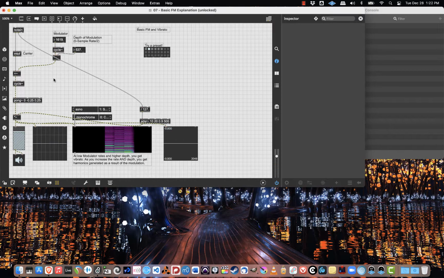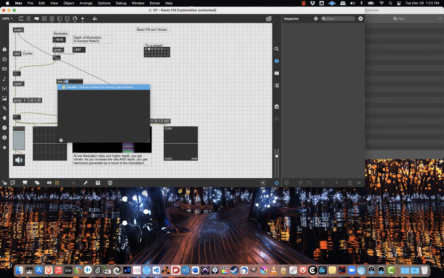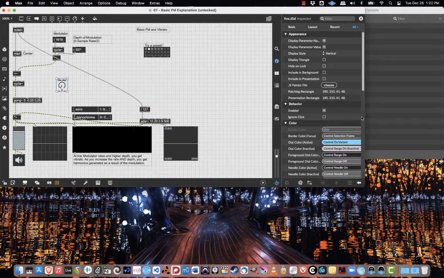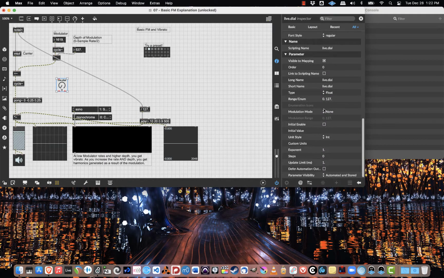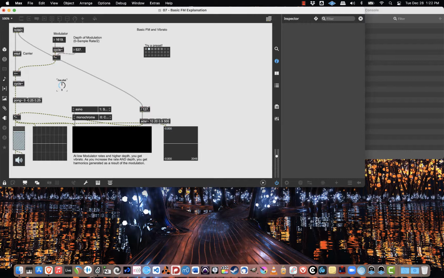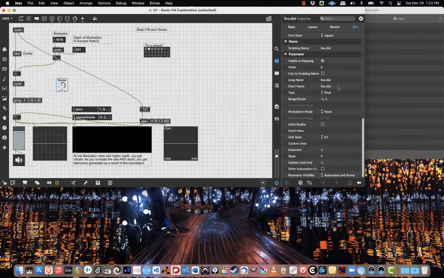Okay, that's kind of cool, but let's make that a little bit more controllable. So I'm going to create live.dial, and I'm just going to go into here and edit that so that it's a float, and we're going to give it a range of -1 to 1, and a center value of 0, and then you can see, hey, I go all the way to -1 to 1. But let's change my output type. It's on unit style int. Let's make that a float.